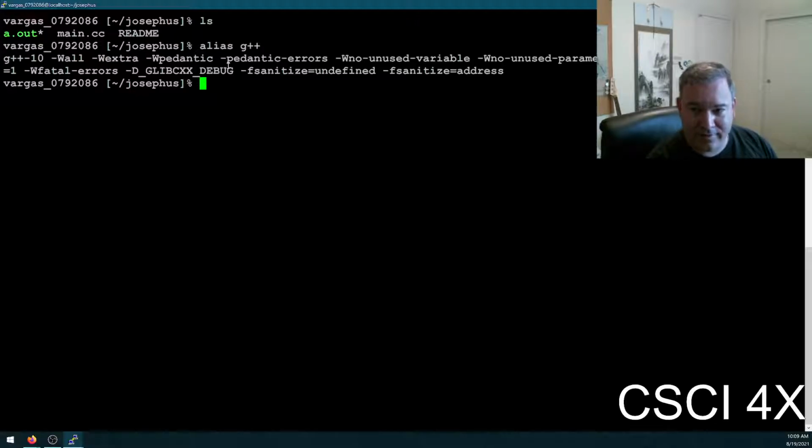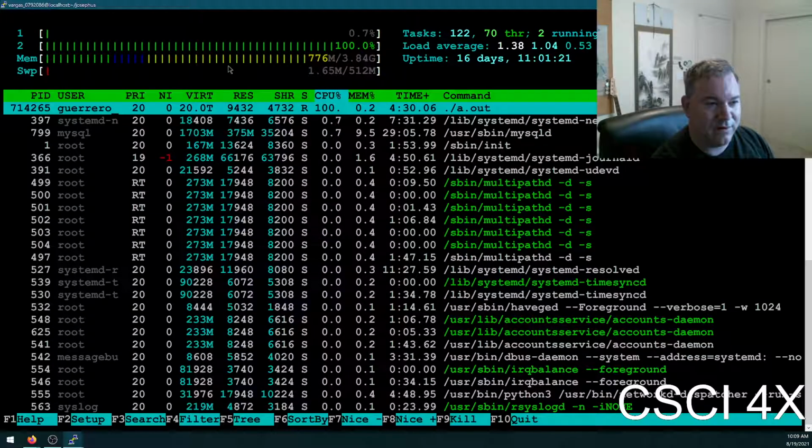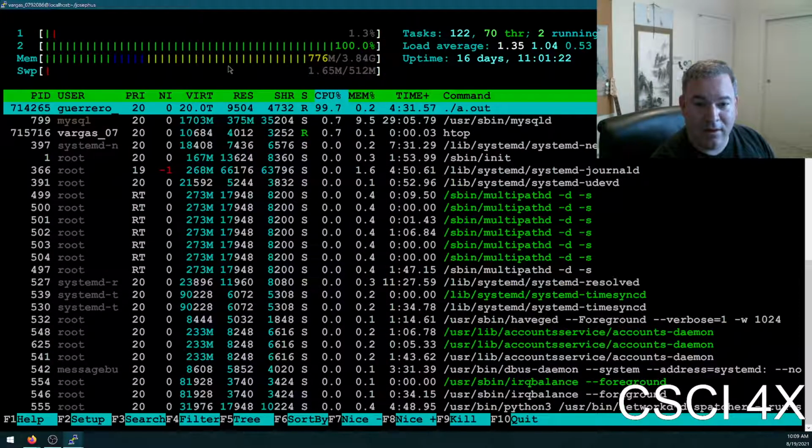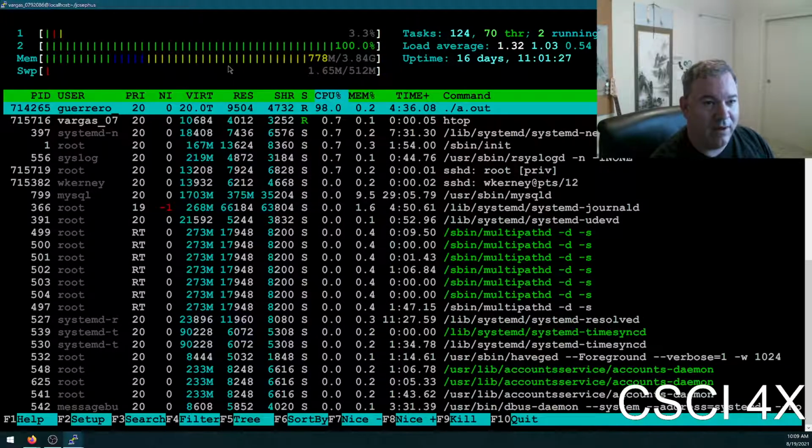We'll do a little bit of a Unix lesson here. You compile it like this. A backslash means don't use the alias. So here I am as Vargas. Let's see if anybody else is running things on the server. Nope, Guerrero has been running for 4.5 minutes now. Oh, did it finish? Nope, still going.